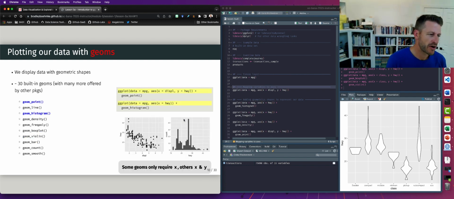Now, the thing to point out is certain geoms are built for univariate analysis, such as histograms. Histograms are meant to show the distribution of a single variable. So when we do that, we only need to map one of our variables to our plot. Now, some of these geoms require both an x and a y variable to be mapped, such as geom point, right? You can't do a scatter plot with just a single variable, right? So in those cases, we have to map an x and a y.